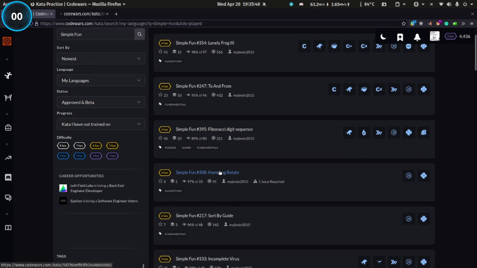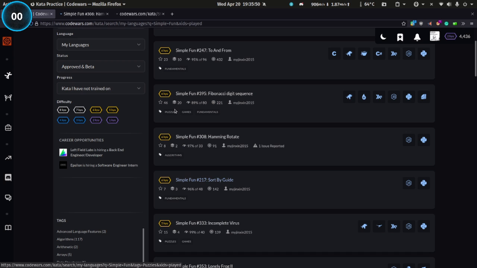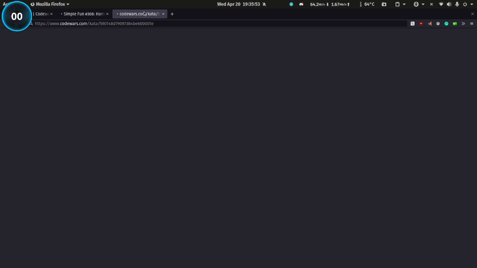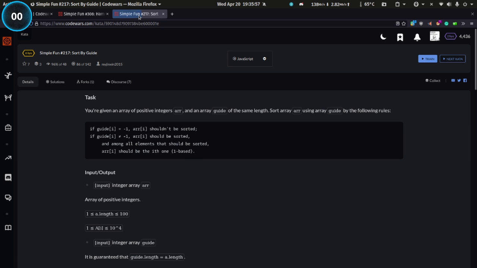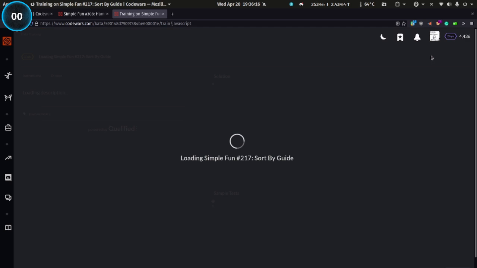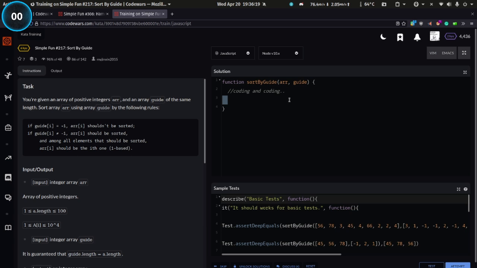Hammering around or sort by guide. I think I can do a sort. You're given an array of positive integers and a guide of the same length. Sort using the following rules. If guide equals -1, don't sort. If guide is not equal to -1, sort. And among all the elements that should be sorted, each should be the ith one. Okay, I might just be able to use the native sort method, but I'm about to find out.